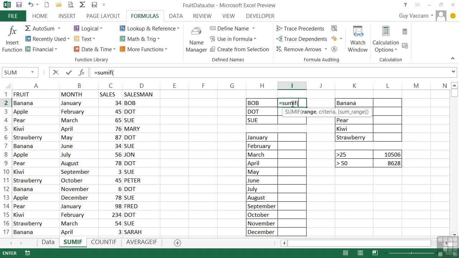So the first range is our salesman range, and again they're set up as named ranges, so I can just put salesman. The criteria is Bob, so let me choose Bob, so that's H2, comma, and then the sum range, which is the sales. Again, it's a named range, I only need to type the range in, and that's highlighted in red. So I want to sum where H2, which is the cell with Bob in, occurs in the salesman column, but then sum the sales column.